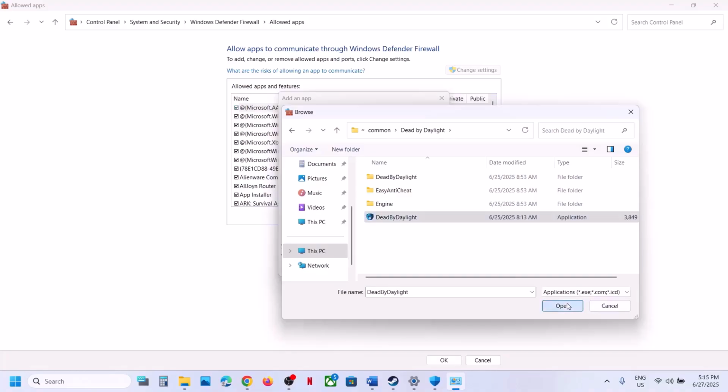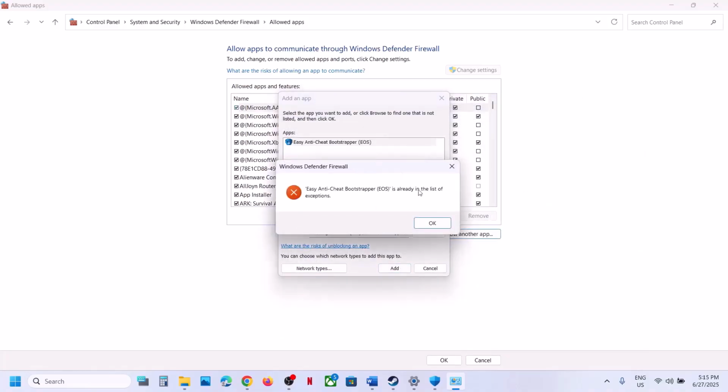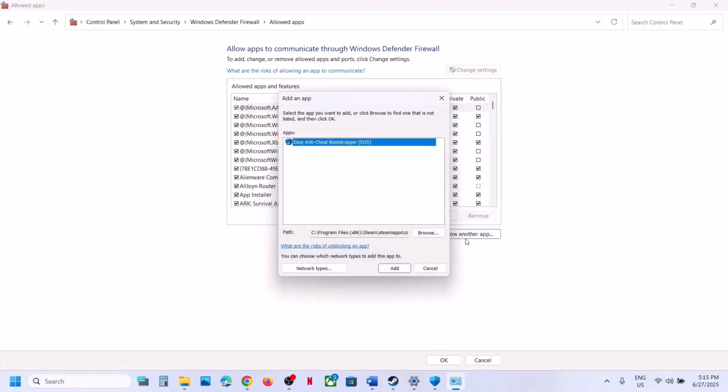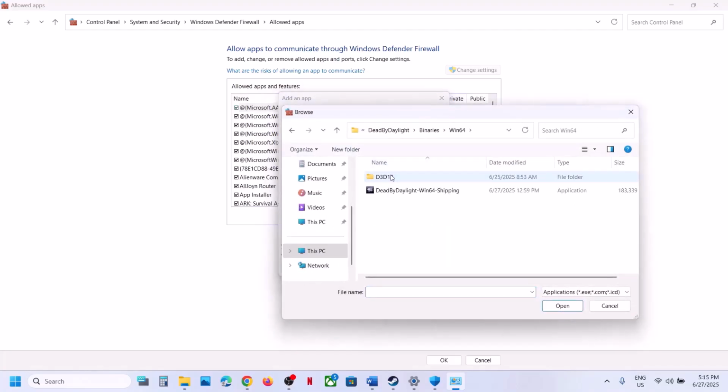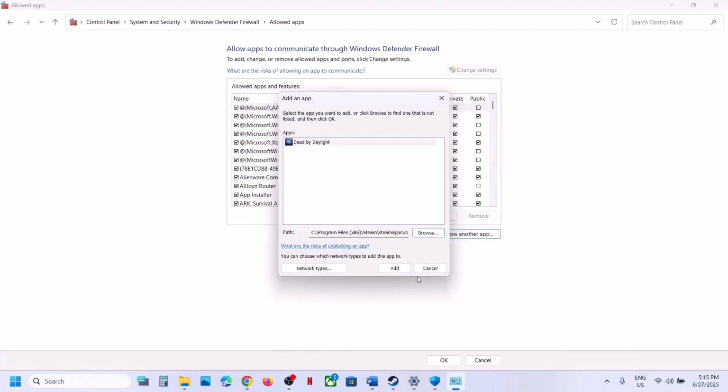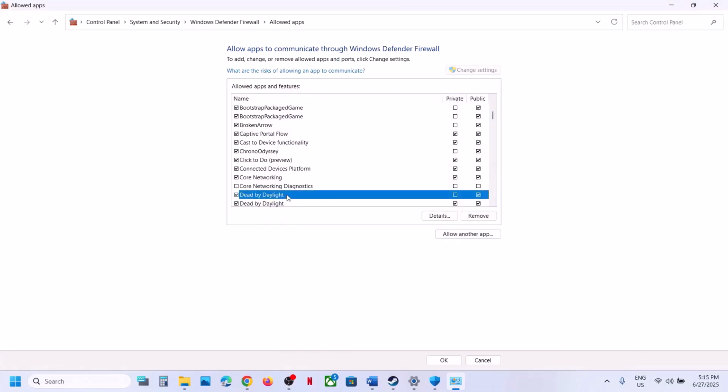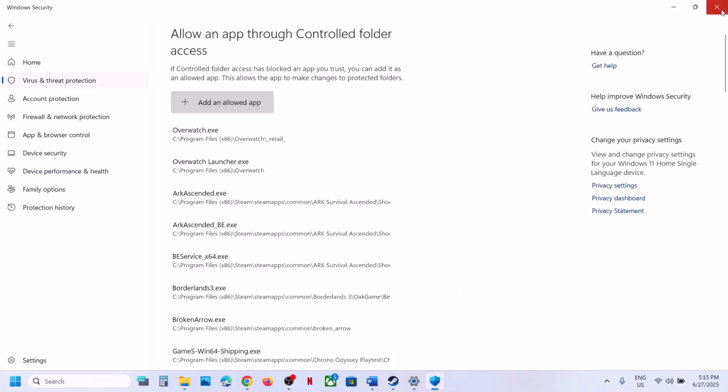Select the game exe file, click on open, and then click on add. In my case, the game is already added. Again, click on allow another app, click on browse. Select this exe file, click on open, and then click on add. Once the game is added over here, now you can launch the game and then check.